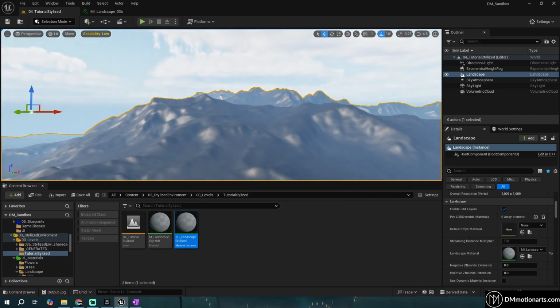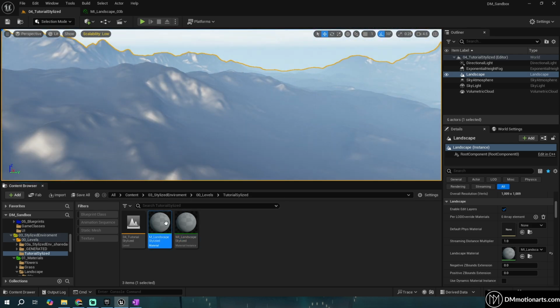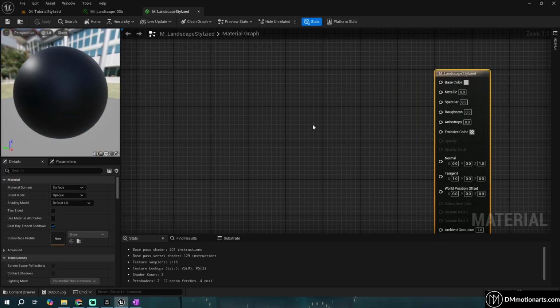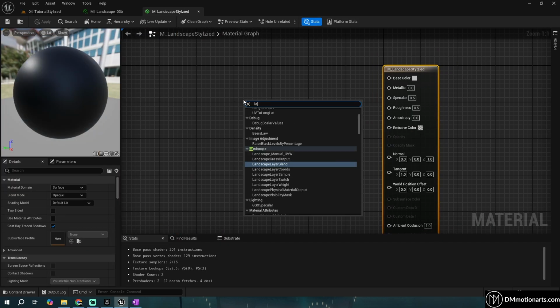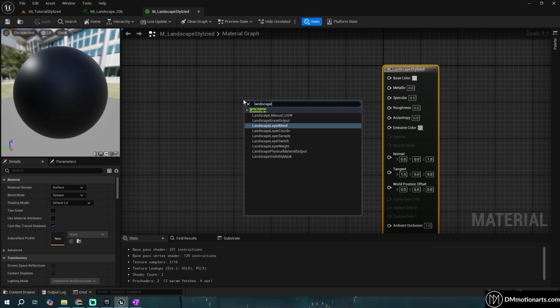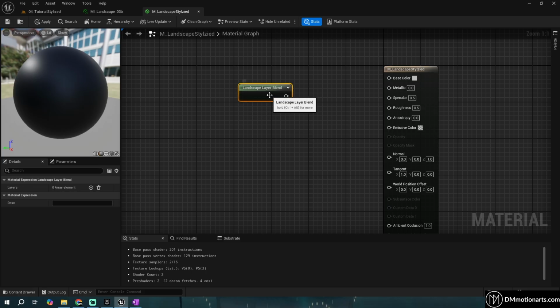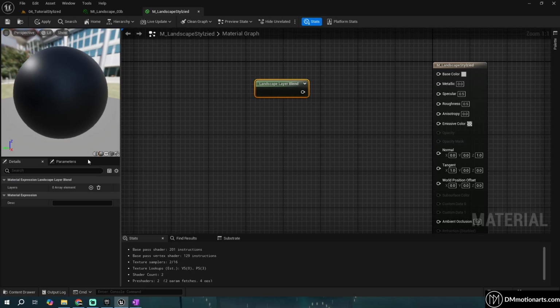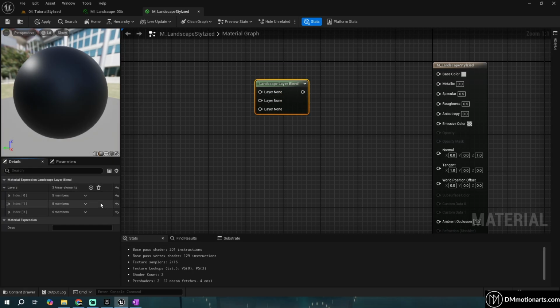Let's do save, and everything just turned into black. So let's go to our landscape, and here I'm going to do some changes. So first of all, we need to create a landscape layer blend. You could think of it as Photoshop layers, where in each layer we can paint with different colors and all. In this landscape layers, we can add some color values. So I'm going to add, I guess, 4.